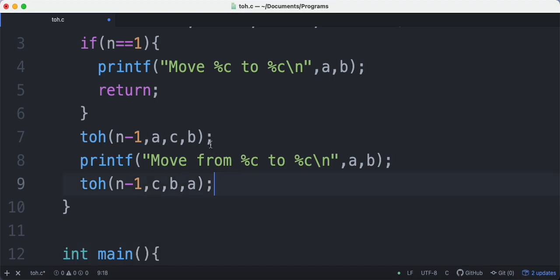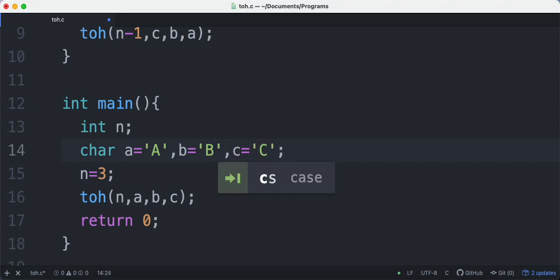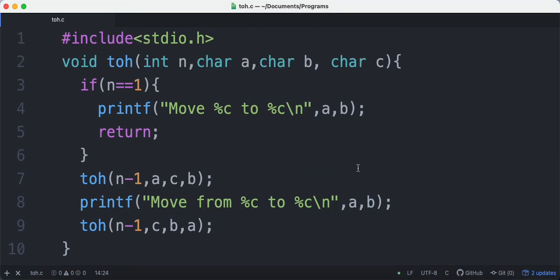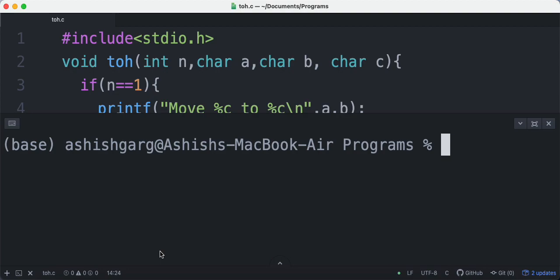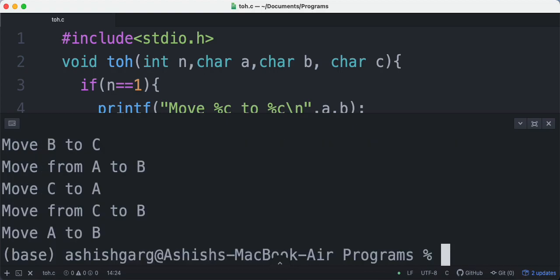Now we are left with defining what A, B and C are. So A is equal to this A, B is equal to this B, and C is equal to nothing but C. This is the name of the towers. Okay, and this is the code. I don't know whether it is running or not. Let's try it once. So gcc toh.c, and let's try to run it.